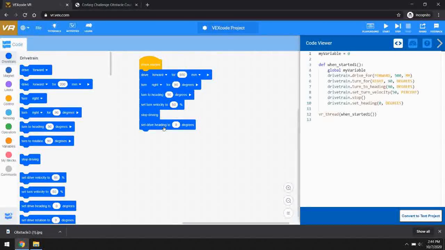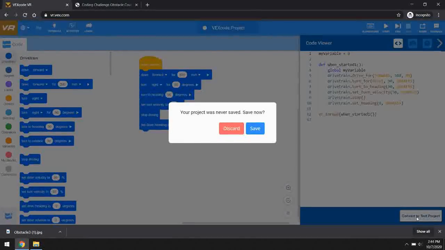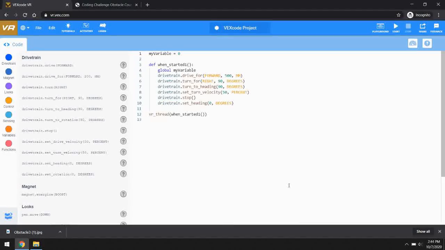And if you want to switch back and forth, one thing you could do is convert this to a text project, and it'll start over with the new code, or with the Python code. So let's think about the first obstacle course and think about what we need to do with it.